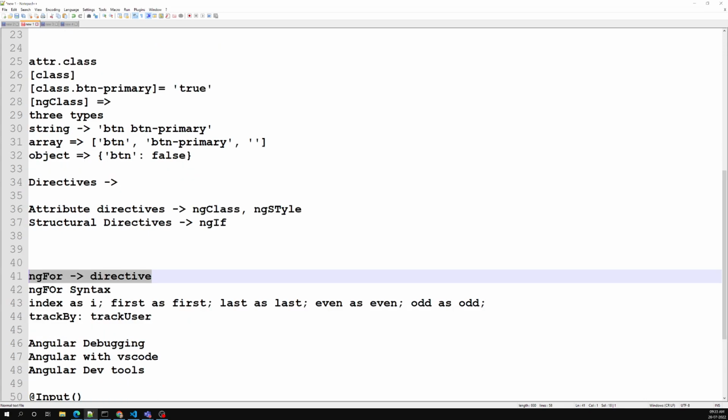So this ngFor means nothing but looping over the elements. How can we loop over the elements in Angular? So let's try to see it one by one.